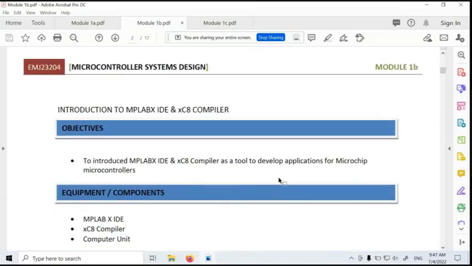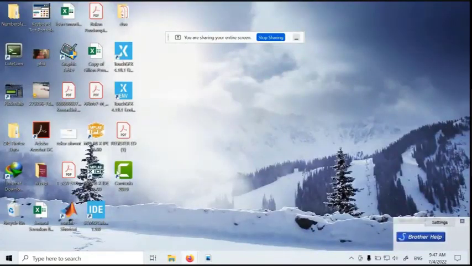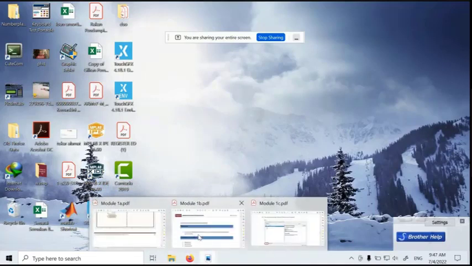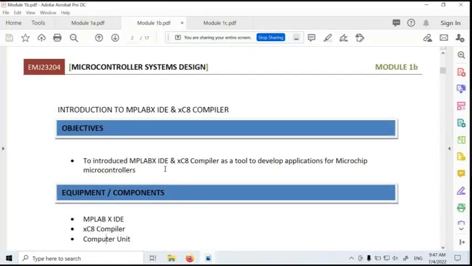If you have already obtained the software, you can continue installing. If you successfully install the software, this is the icon. This one is for MPLAB IDE. This one is not related. The software in concern is this one, MPLAB X IDE. Provided you successfully install these two software, because these two software need to work together.